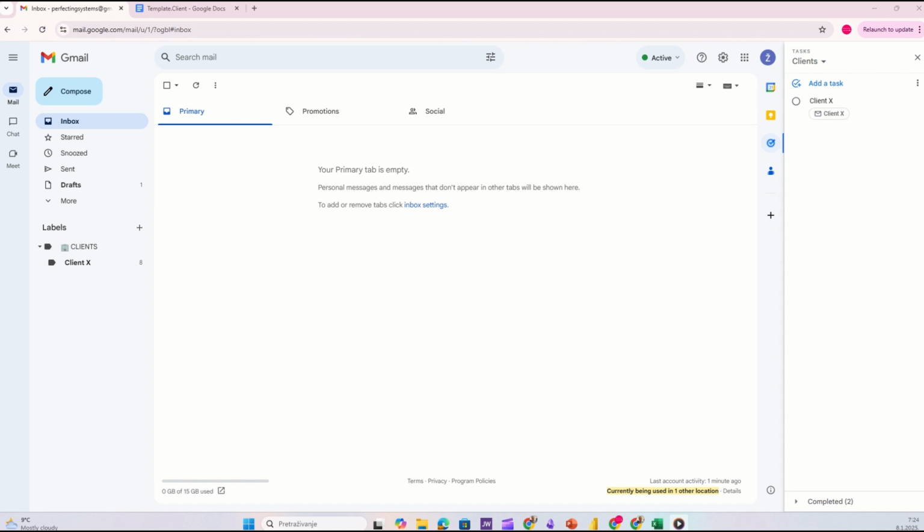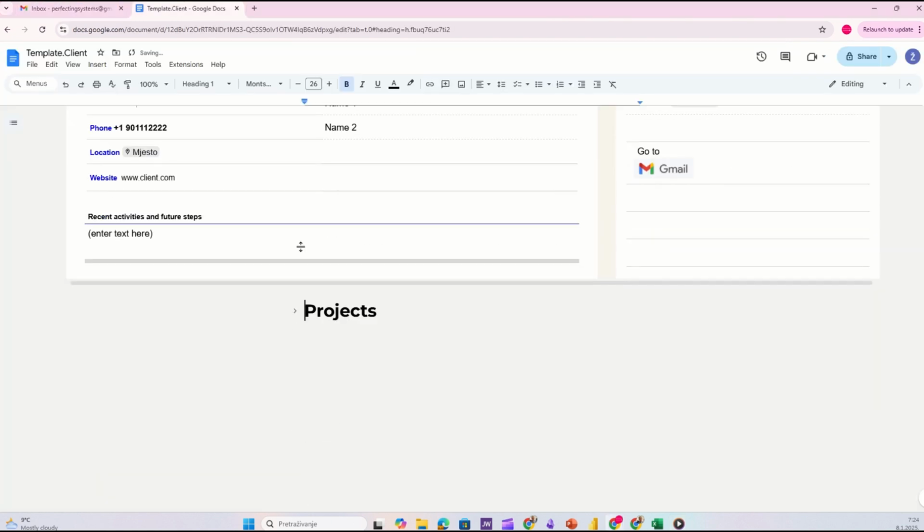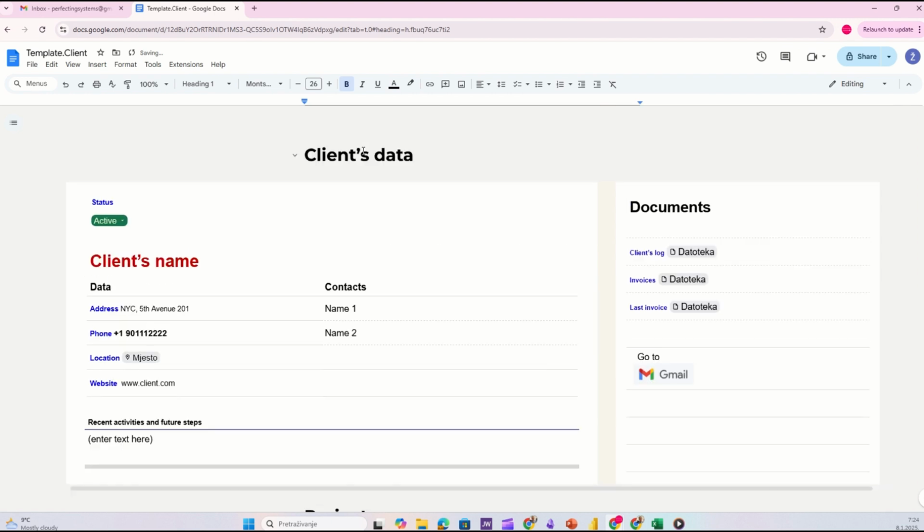In the video shown on the screen, we pointed out the power of tables in Google Docs. In the meantime, we have created a template in Docs for entering data about the client. It looks like this.